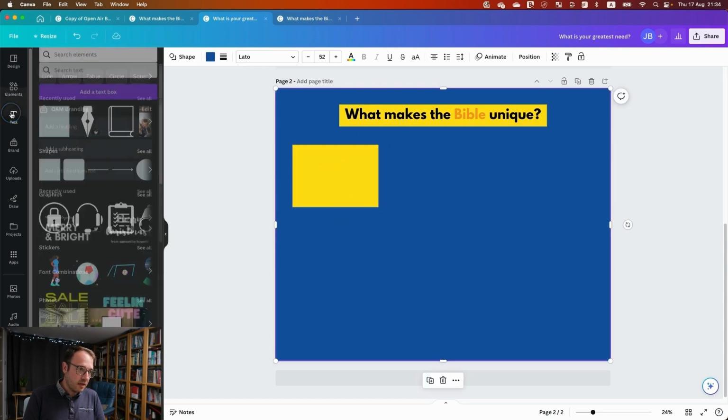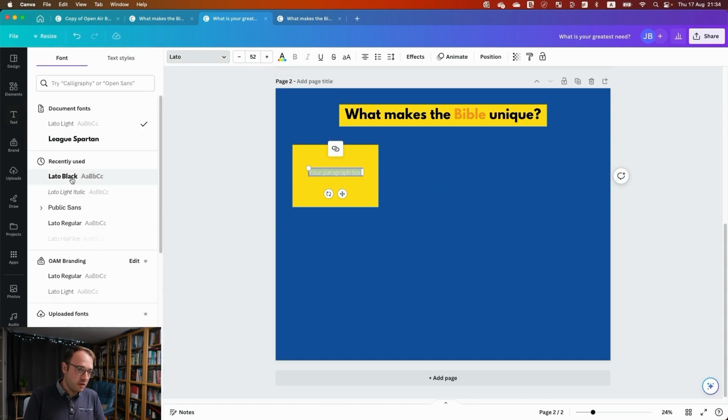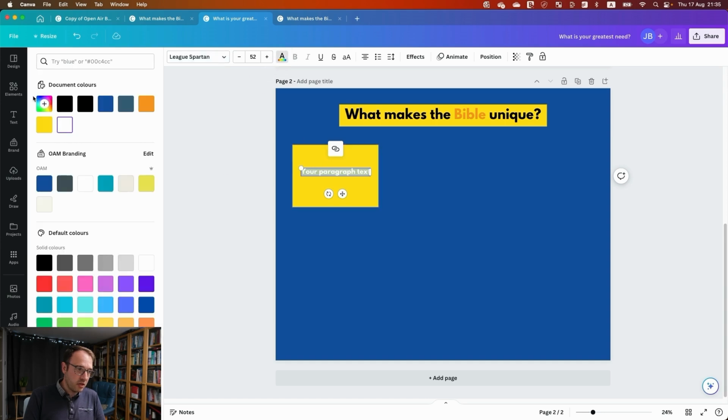Now, click on Add Text Box, drag that across, and I'm going to choose the font that we've just used, League Spartan. I'm going to change the color to black, and I'm going to drag that out, and I'm going to write its author.